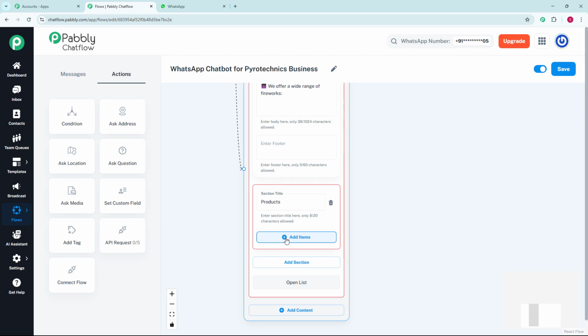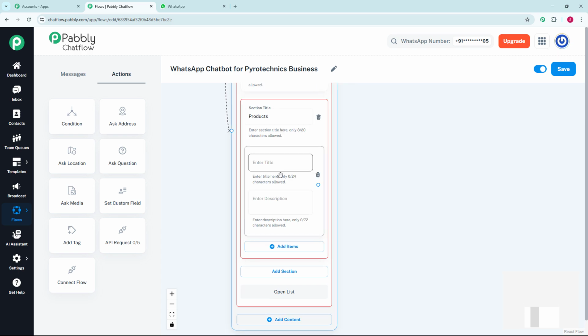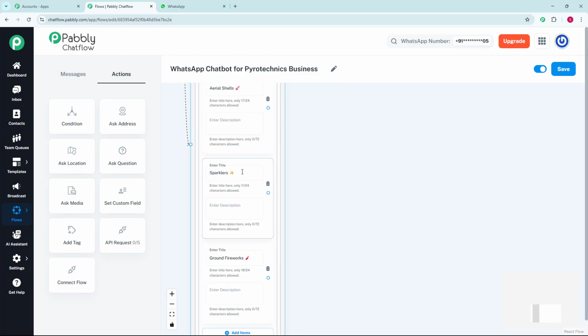For that you just have to click on add items, and here you have to enter the title of your first item. So now let's enter the title here. Here you can see I have provided the first item to my list, that is aerial shells. You can add more items like this. So just click on add items and create more items to your list. Now here you can see I have added two more items, that is sparklers and ground fireworks, to my list.